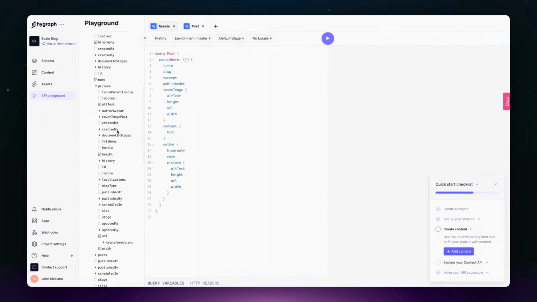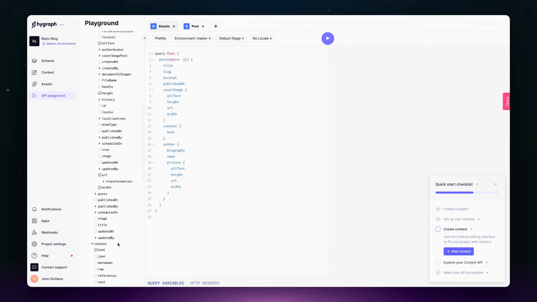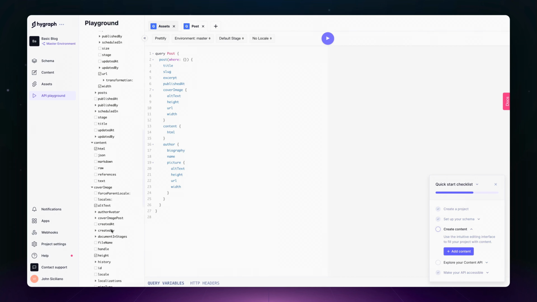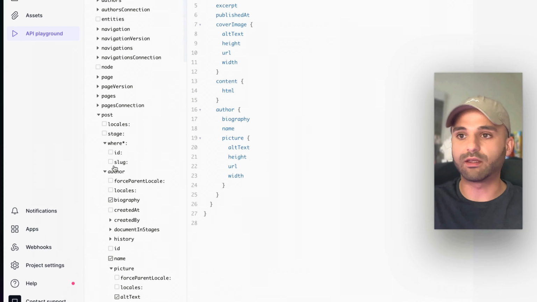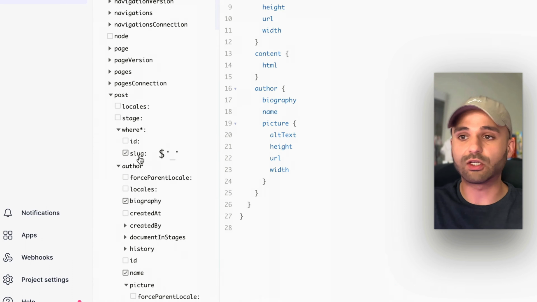I think that's all the information we need from the post. I could be missing something, so we could always edit this later. But there's one more thing we need to do. This is asking for a specific post, but we're not asking it for a certain post yet. We need to tell it which post we want. The thing is, we want a post that matches a certain slug.